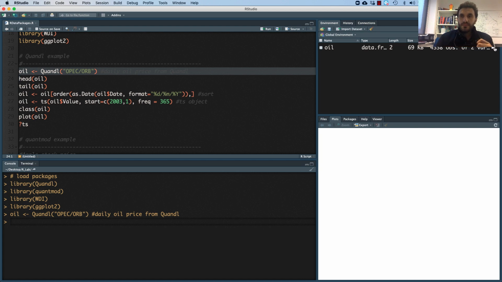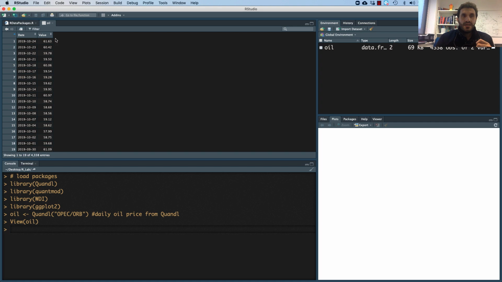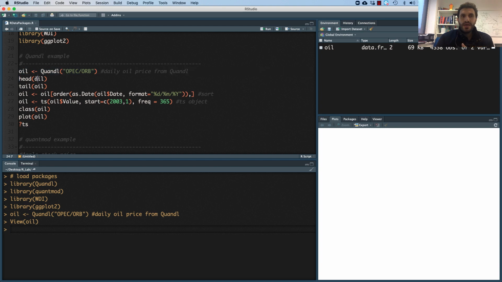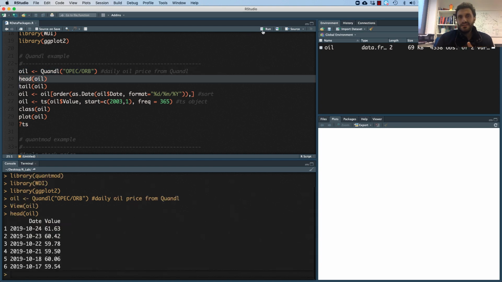If you click here, you will see the date and the value, or the oil price. That was up to, as I said, the 24th of October 2019, and the frequency is daily. So these are daily data, and you can explore this data. Maybe you can look at the head, the first few lines in your data. So head(oil), where oil is the name I chose for my object where my data is saved. And you see here, this is the date and value.